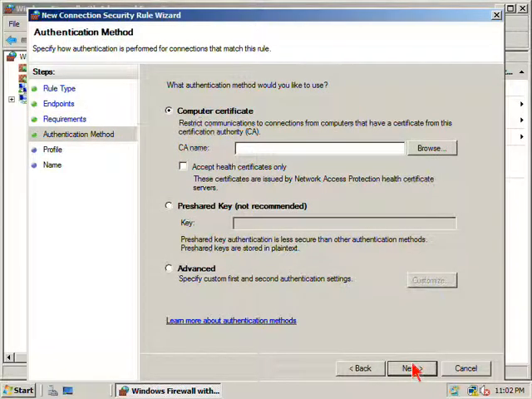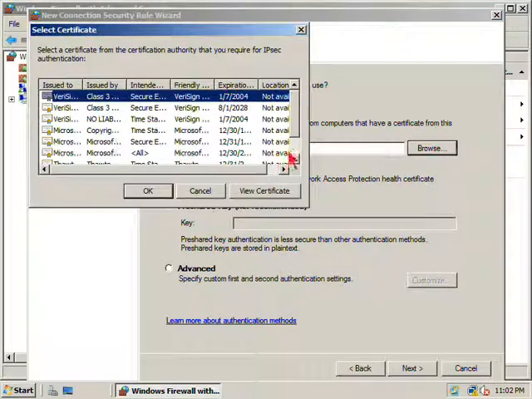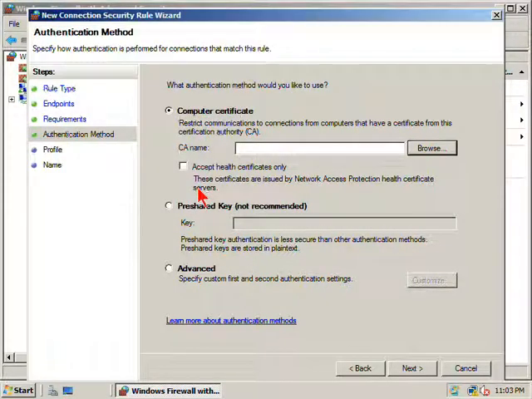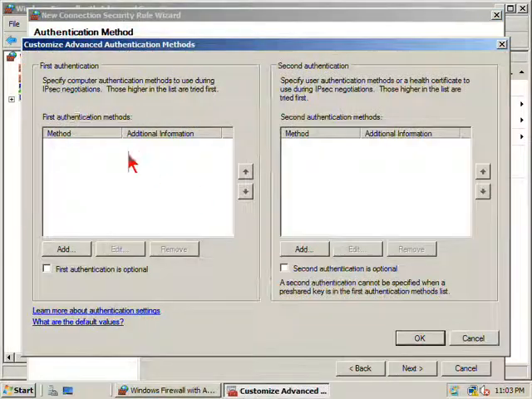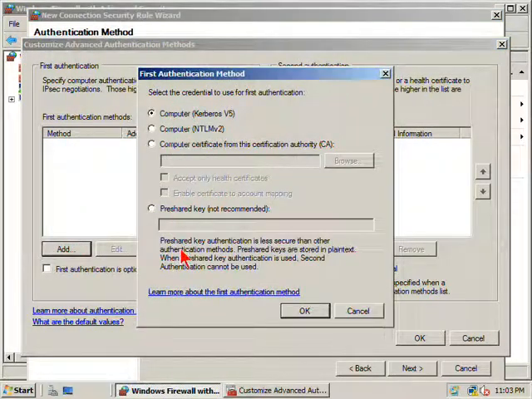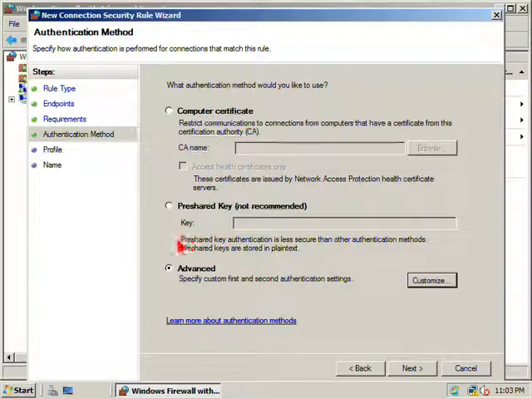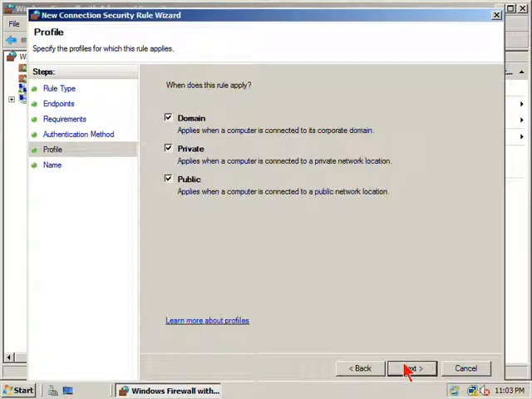We'll click next. It's going to ask, how do you want to authenticate these systems? Do you want to use a certificate? In which case I would browse out to the CA that issued it so it could verify that. We're not going to worry about that. We could use a pre-shared key, which is ideal for testing, or we could choose advanced and click customize and choose the authentication method we want in here. For right now, I'll click cancel out of this and I'll go with pre-shared key, and I'll say this is a test key. Then I'll click next.